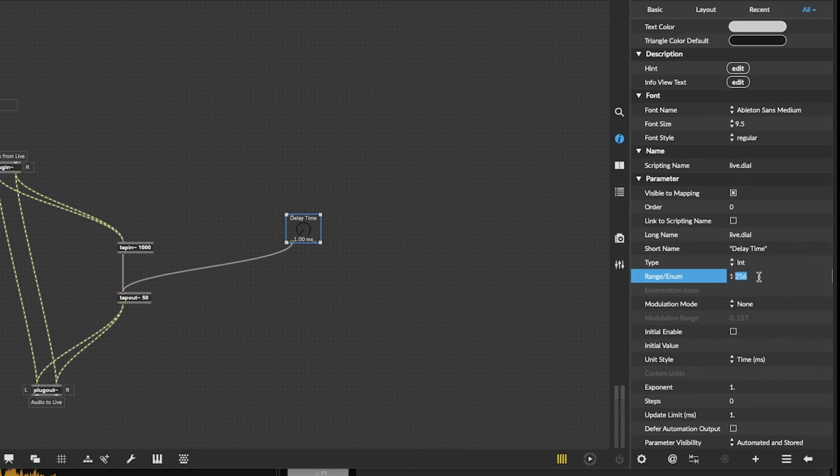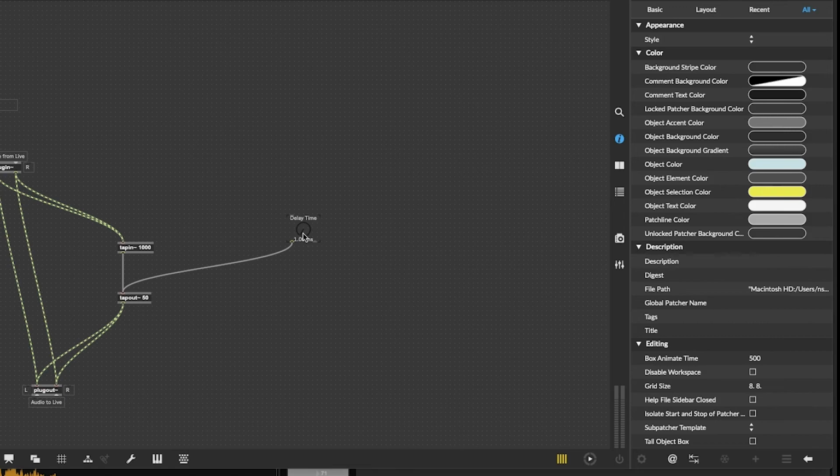Let's see if this will work. Looks like an int is somehow limited to 256. So I'll go back, make this back to float and make it 1,000. Okay, so now I have to lock the patch, and I can adjust my time from 1 millisecond all the way to 1 second, or 1,000 milliseconds. All right, cool. So there's my delay time.